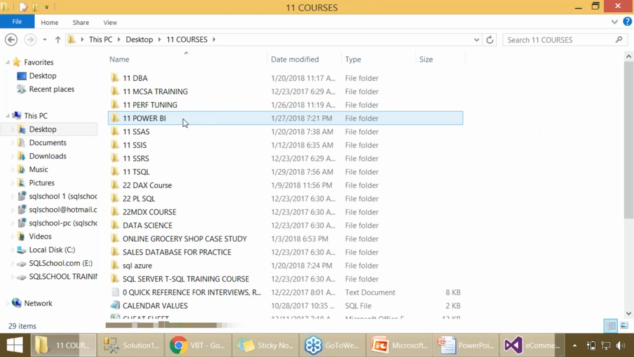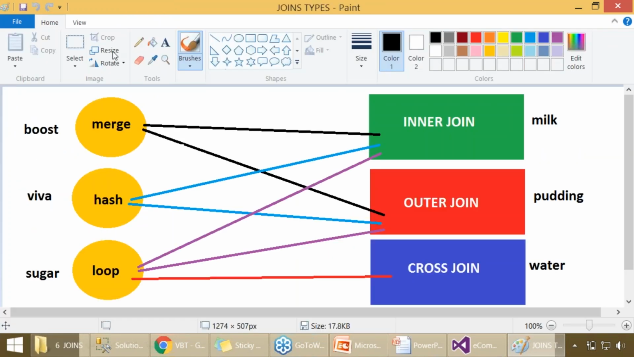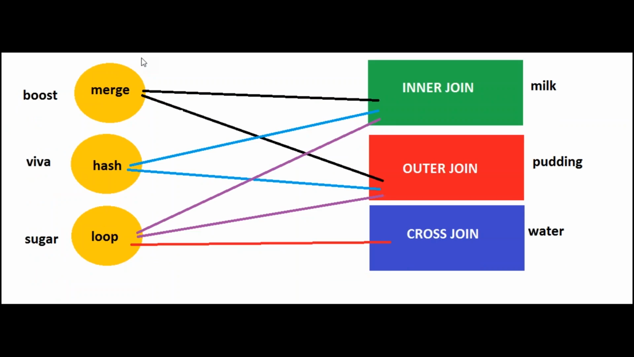I'll just give quick information about the types of joins and the join options that you should be aware of for this course. Hope you are aware of 3 types of joins: inner join, outer join, cross join. Additionally, we have tuning techniques: merge join, hash join, loop join. These work on top of the base joins, so make sure you get complete information about joins for our everyday course.